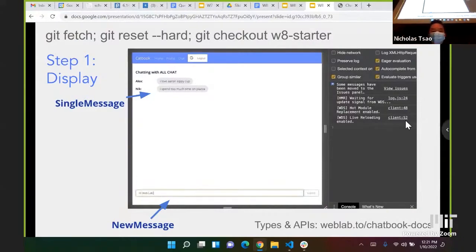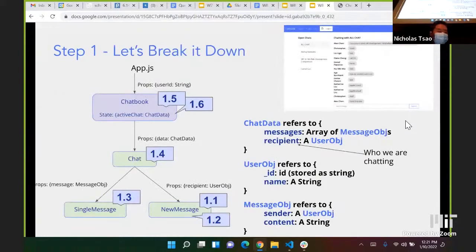Awesome. So step one, let's break it down. What exactly do we need here? This looks like a lot of stuff, but don't worry, we'll get through it piece by piece. The main thing is we're going to break it down into 6 sub-steps.